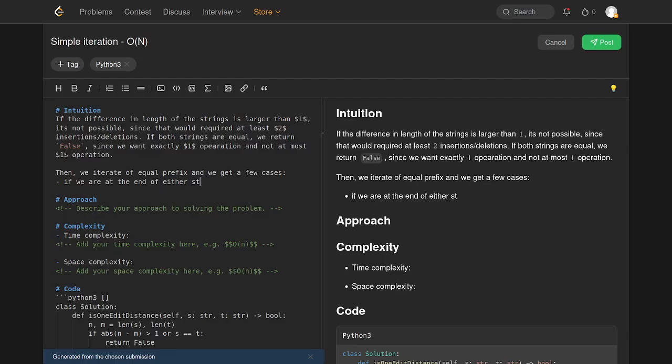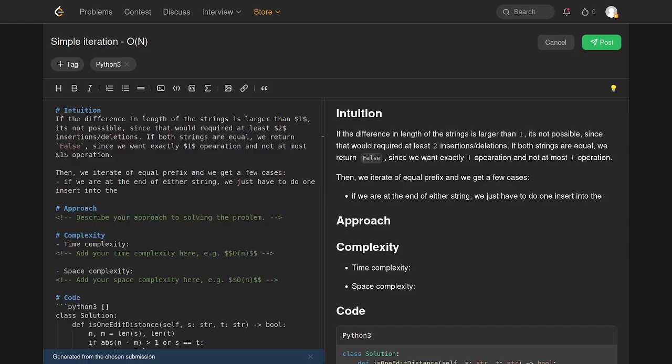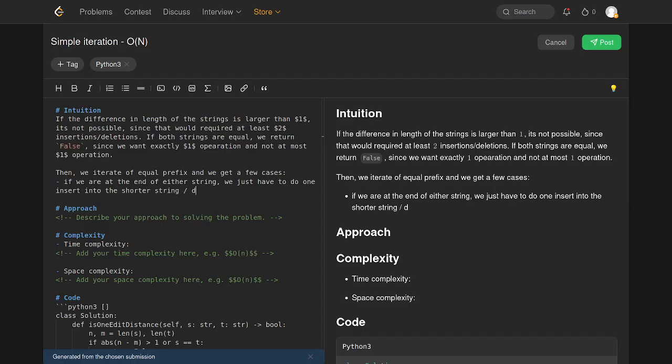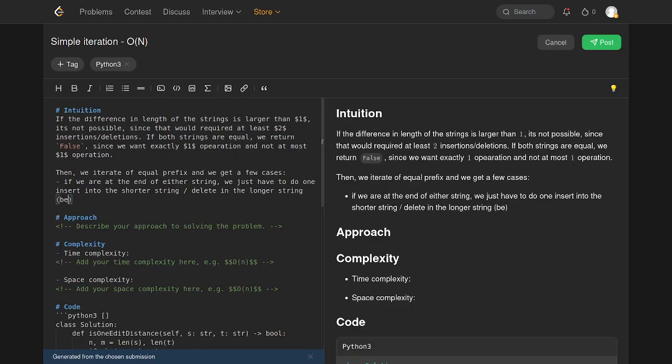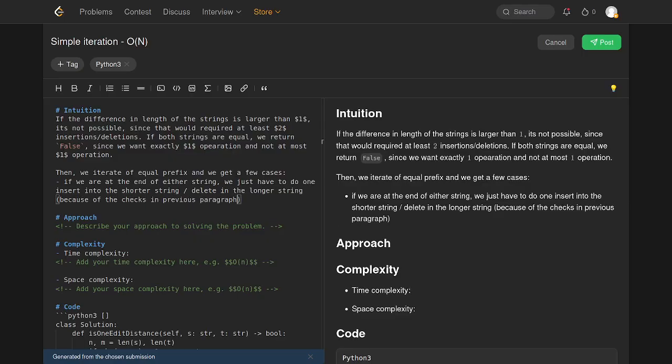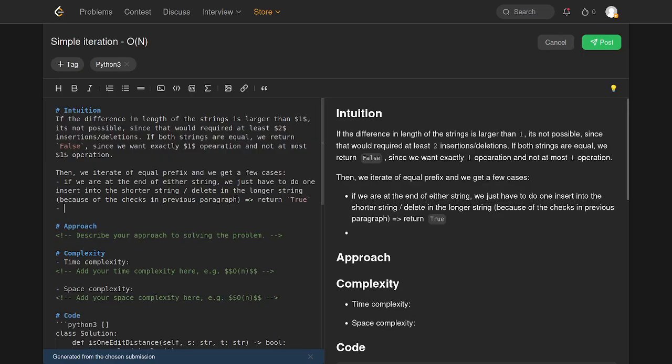If we are at the end of either string, we just have to do one insert into the shorter string or delete in the longer string because of the checks in the previous paragraph. Return true.